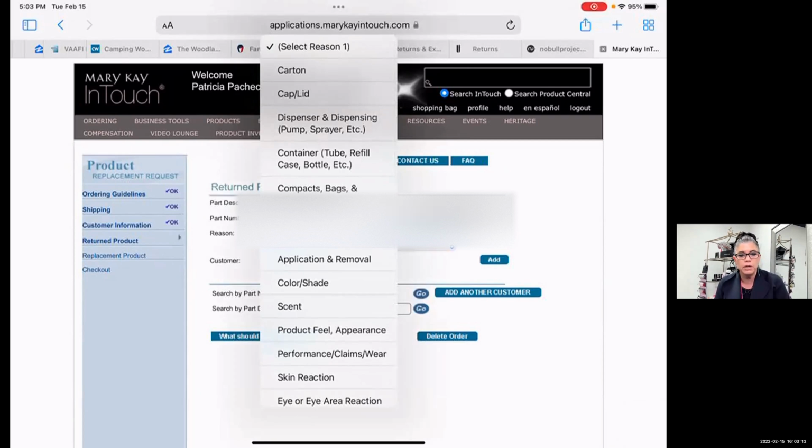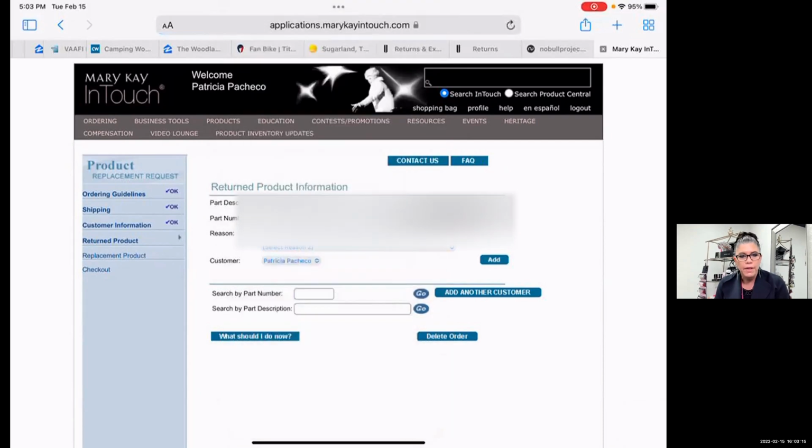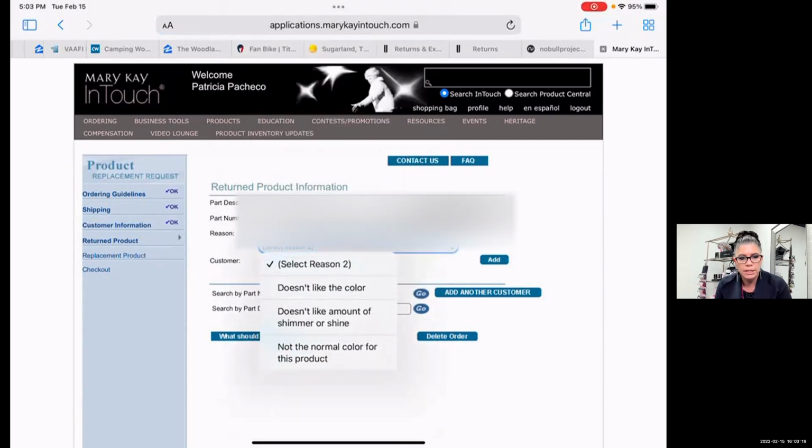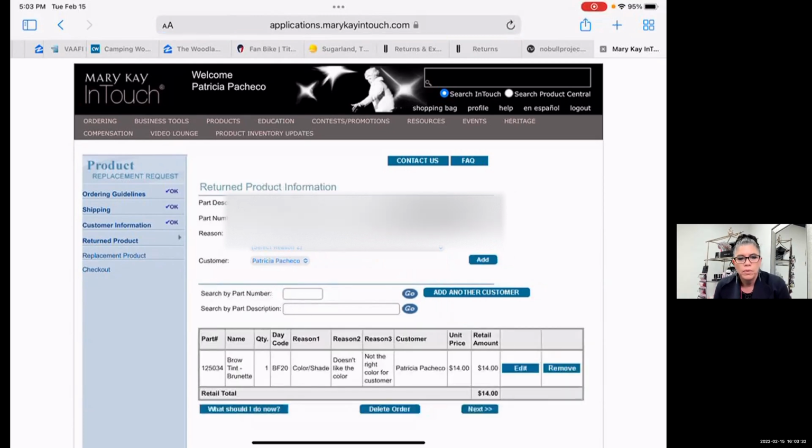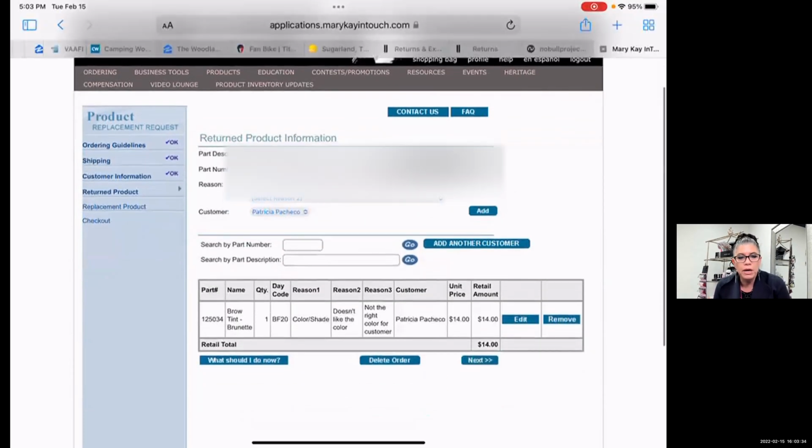So you could click on color or shade. And then the second reason it wants to know what was wrong, doesn't like the shimmer. Okay. And then it'll say customer. There was only one customer in this case. So you attach the customer to the product and then you click add. Okay. So it brought it in there. And now if you had multiple returns, you could do them all at one time. And then you'll go to next.